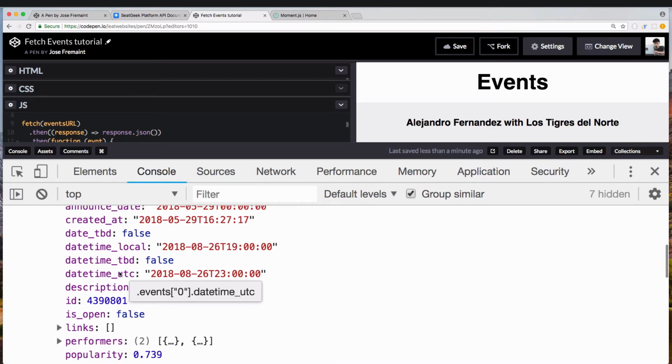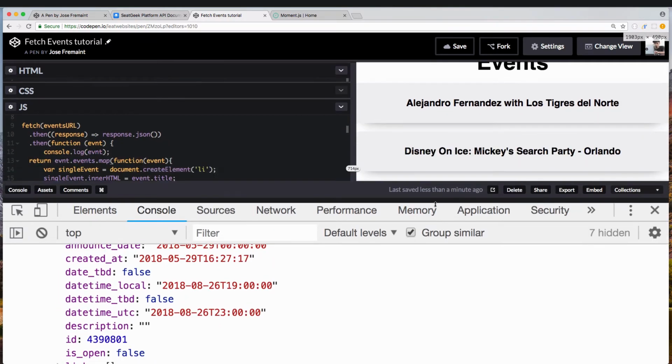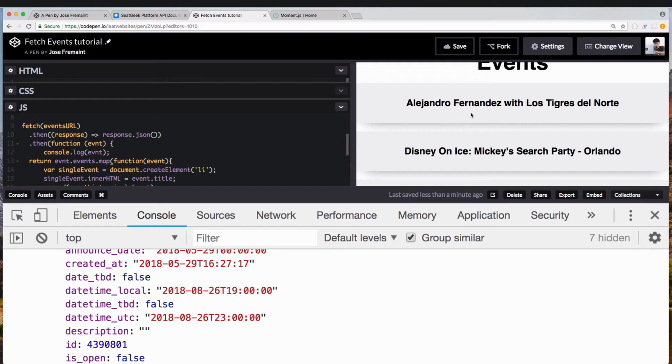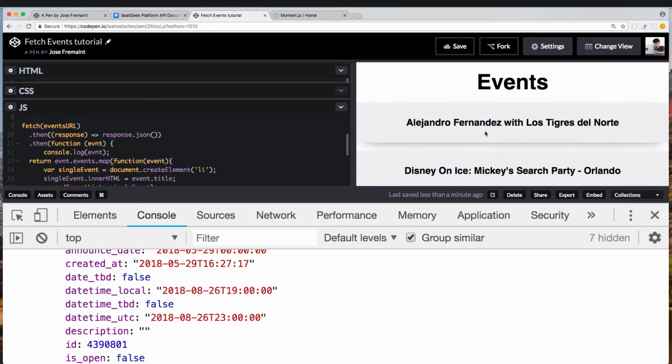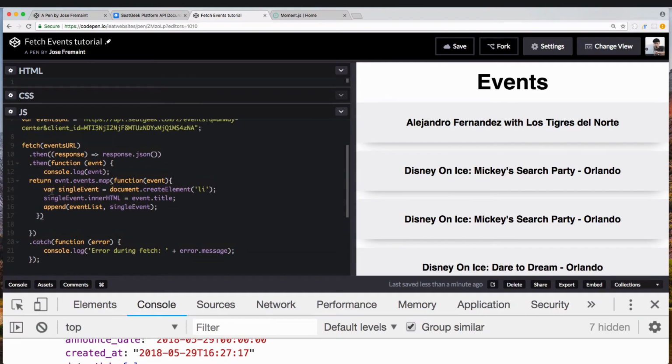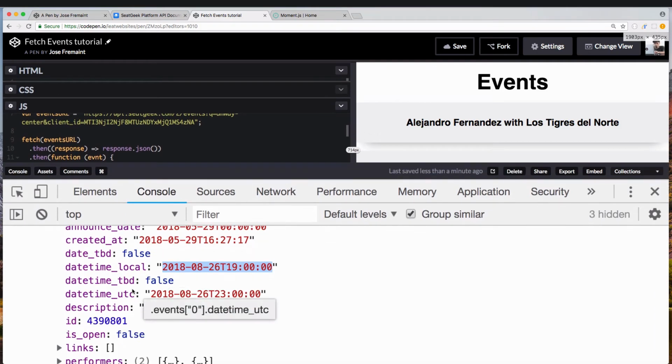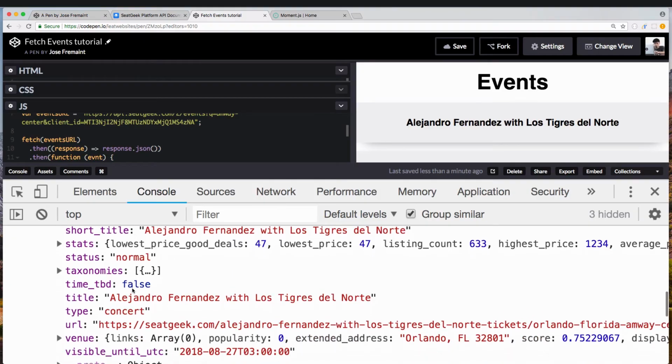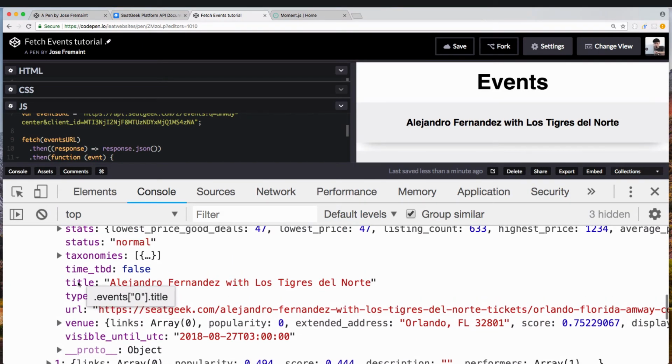So right now what I wanna do is show the date right here on each of the events, like below the title. But I wanna show it in a way that people can actually read it. So let's go back. Right here, I'm creating an LI. And then inside the LI, I'm just adding the event title, which is, let's go to the data again, and see where that is. Here it is. That's the title, event.title.